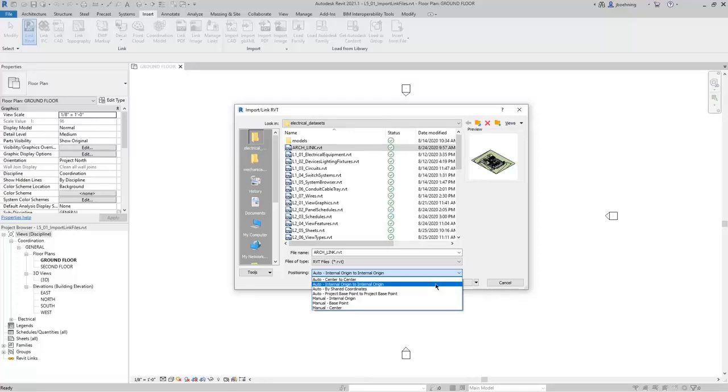So in an MEP workflow, you typically want to use either the origin to origin or the project base point to project base point. And the reason is that you can match up those origins, and then you can acquire the shared coordinates. And then you really have 2 points of reference that will be the same between your host model and the linked architectural model. So once again, internal origin will match up those internal origins. And then by shared coordinates will be available as long as the coordinates have been shared.